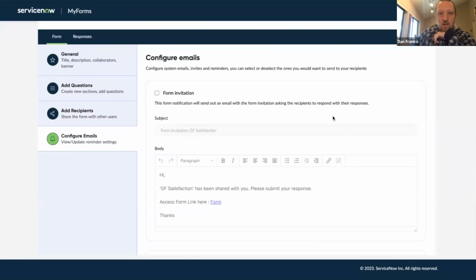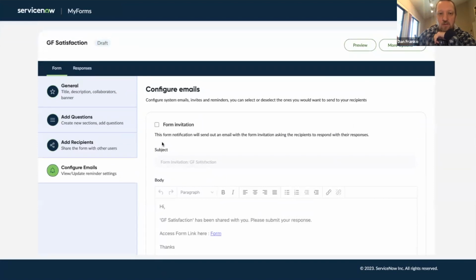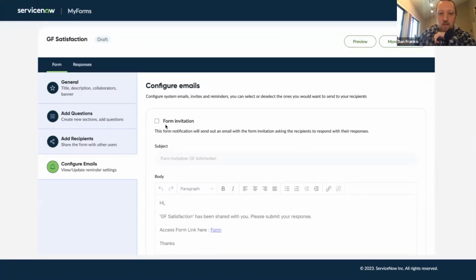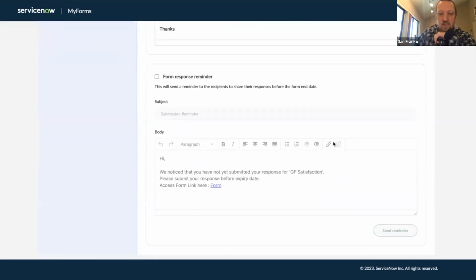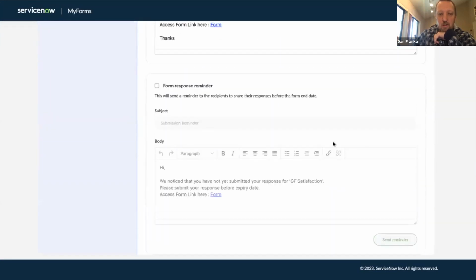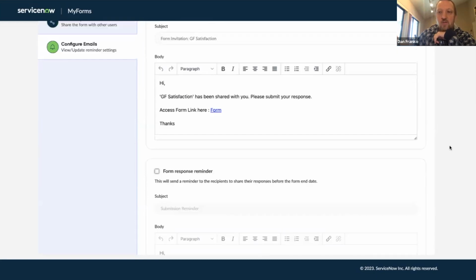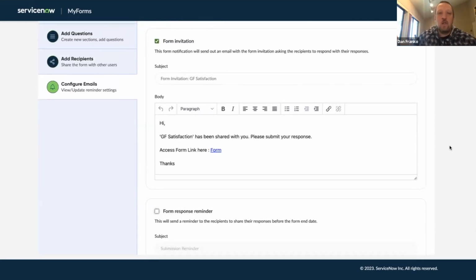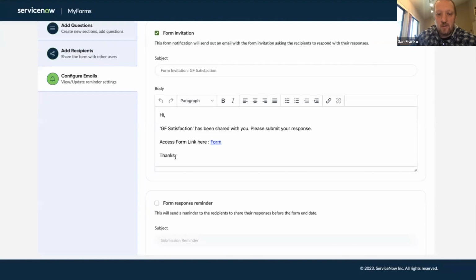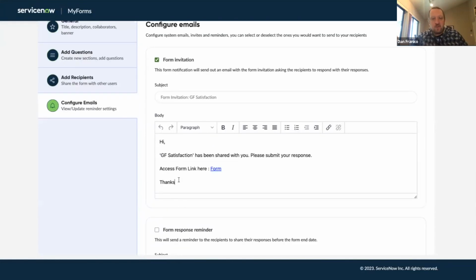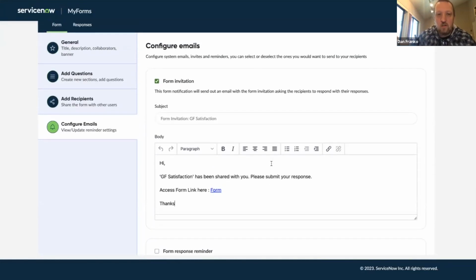And then from here, your last thing is you have the ability to send out emails. So I can say I want a form invitation, and I actually use the reminder kind of ad hoc, but the form invitation template is kind of nice for you out of the box. So the survey has been shared with you. Please submit your response, and then it has a link to it, and then salutation. So you can put whatever content you want in here.